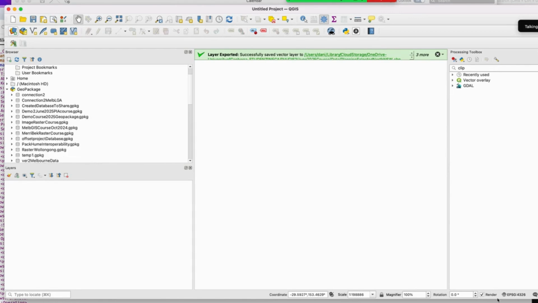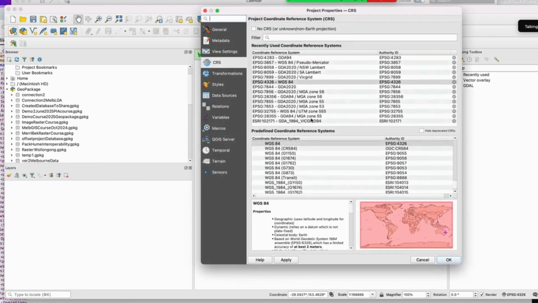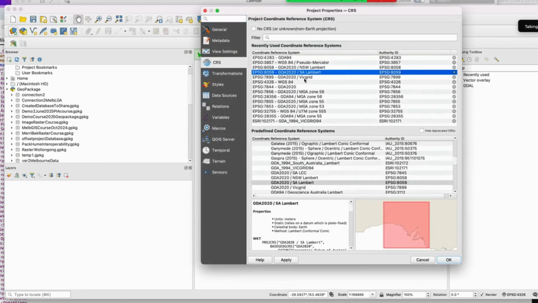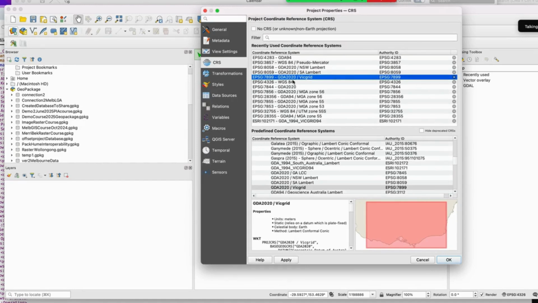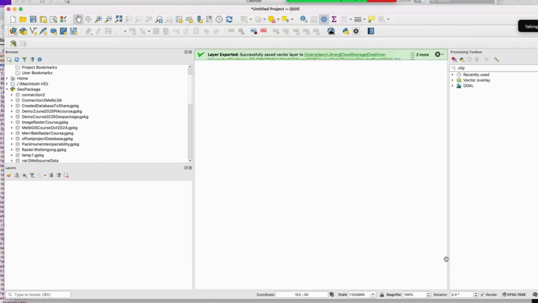untitled project. The second thing I'm going to do is to select the coordinate system. In this case, I'm going to work in Victoria. So I'm going to use GDA 2020 VGrid because it's projected. I want to measure in meters. There's options for New South Wales, for South Australia, and so on, as you can see on the screen. I'm going to say OK.